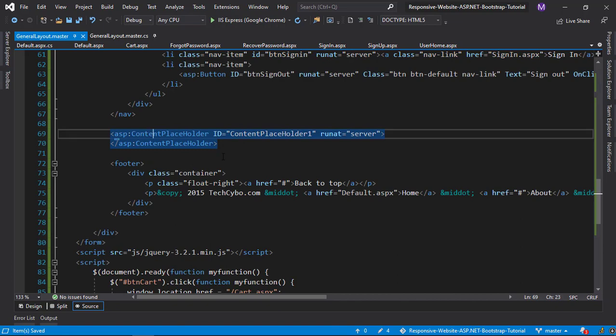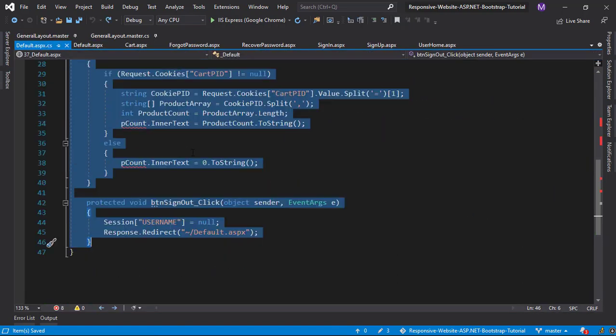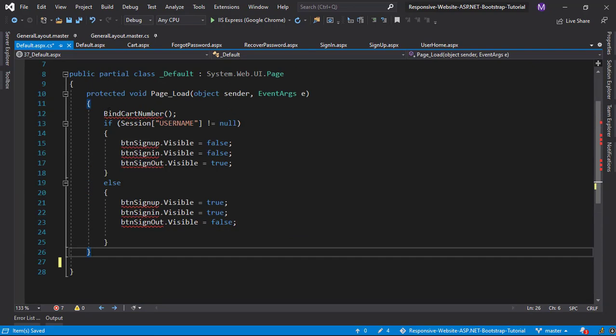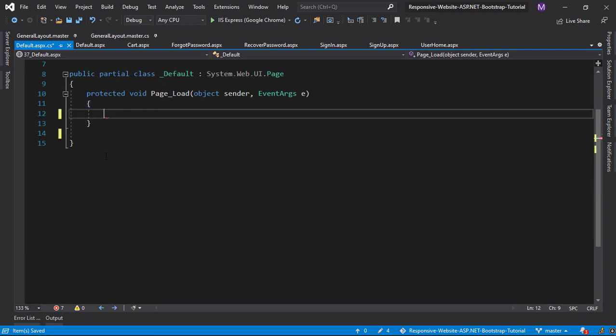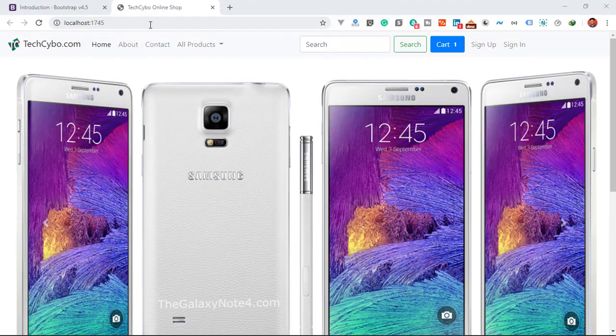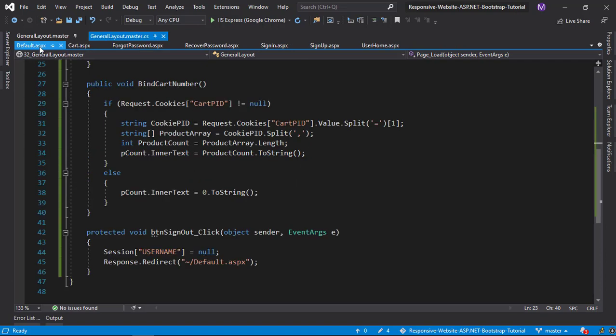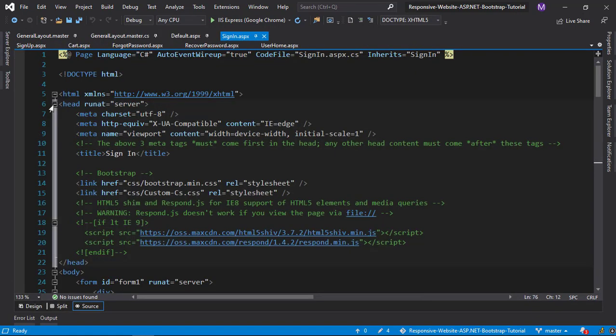Now our master page is fully ready, so let's delete unwanted codes from the default page, because we are going to use the master page for this page. Now we have successfully added the master page to the default page. Repeat these steps for all other pages also.